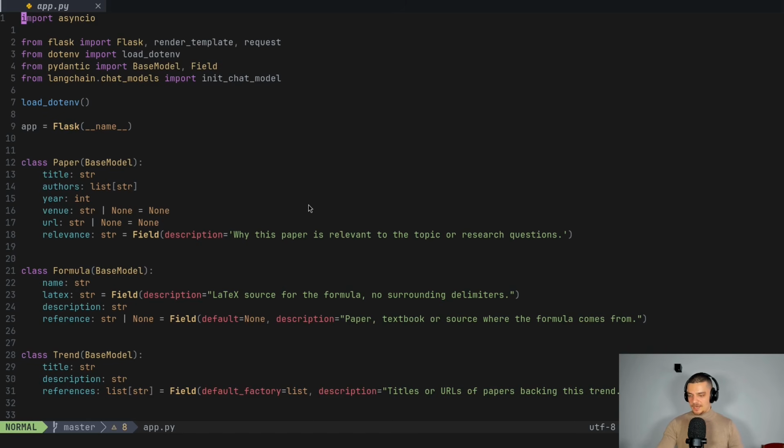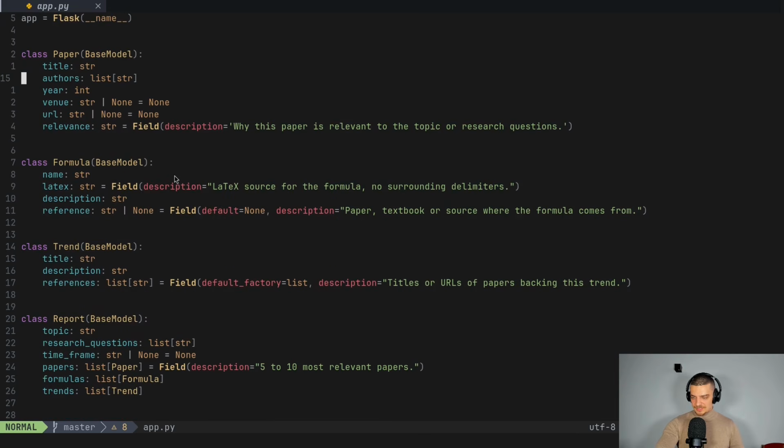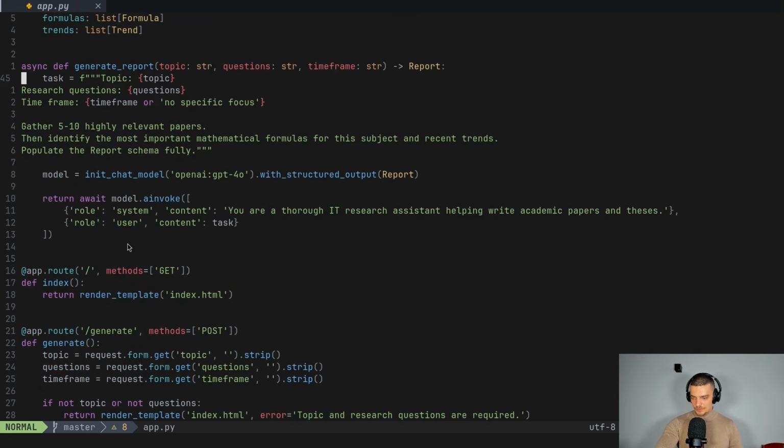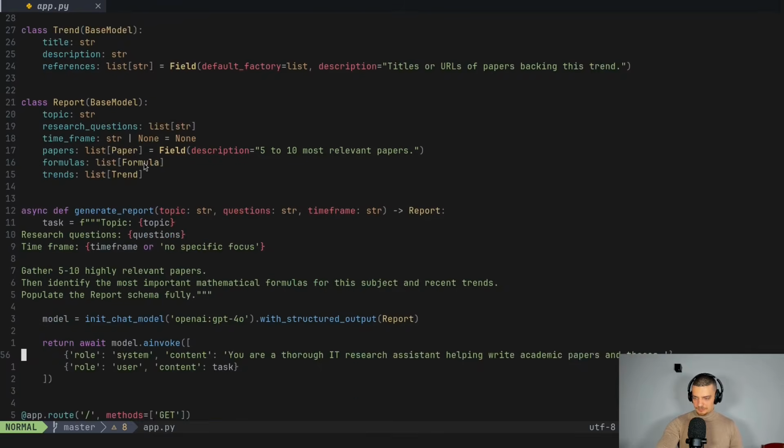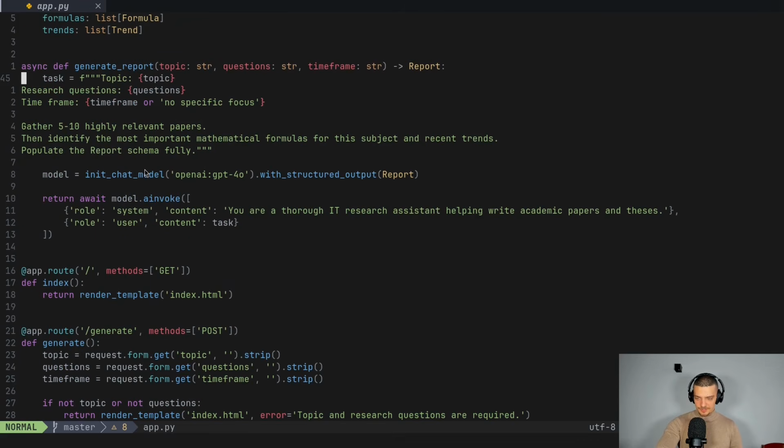And in the app UI is where the magic happens. We still have the same base model. We still have a generate report function, an asynchronous one, same prompt as before, init chat model, structured output, asynchronous invoke, that's basically it. So actually it's the same code that we had before, nothing new.